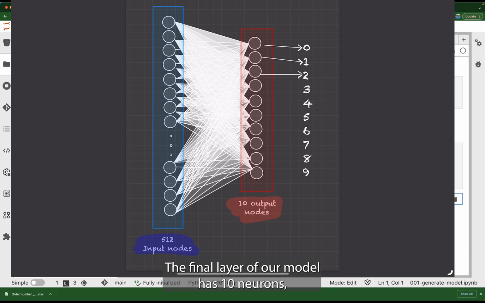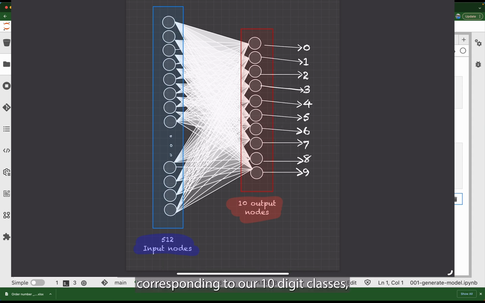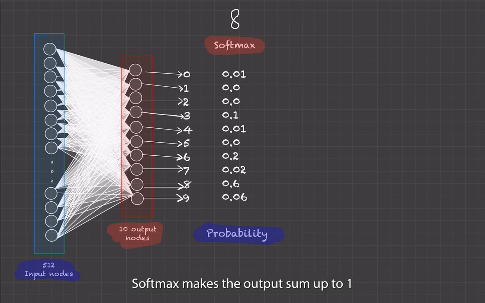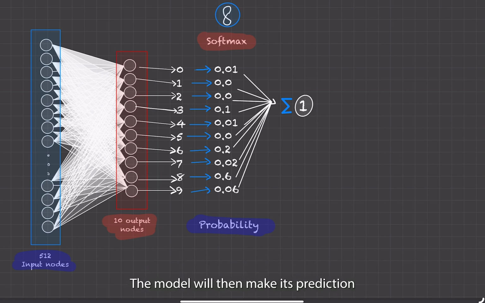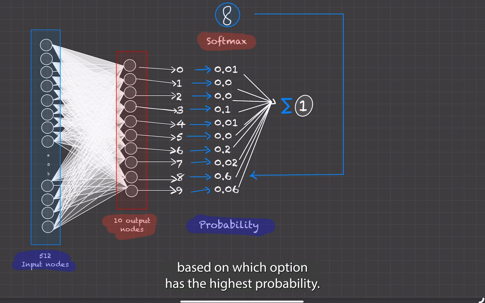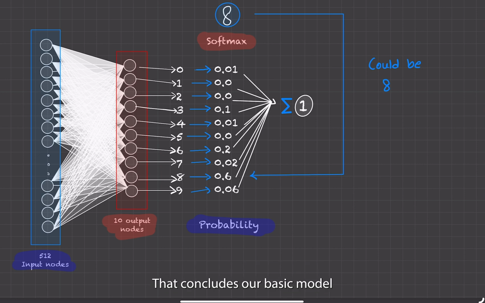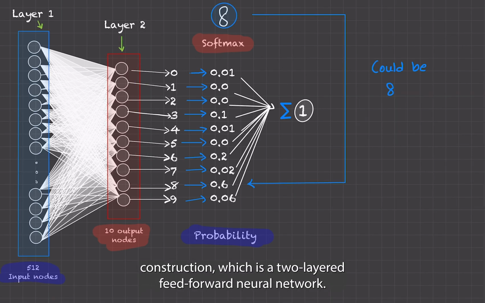The final layer of our model has 10 neurons, corresponding to our 10 digit classes, and uses a Softmax activation function. Softmax makes the output sum up to 1, so the output can be interpreted as probabilities. The model will then make its prediction based on which option has the highest probability. That concludes our basic model construction, which is a 2-layer feed-forward neural network.